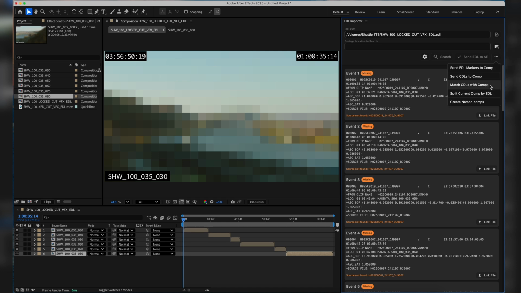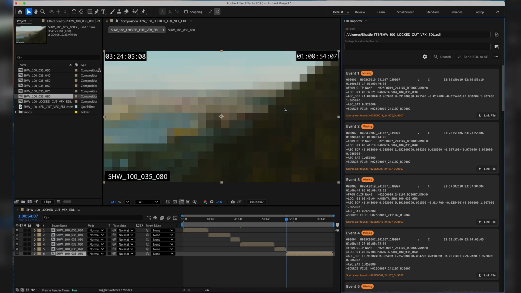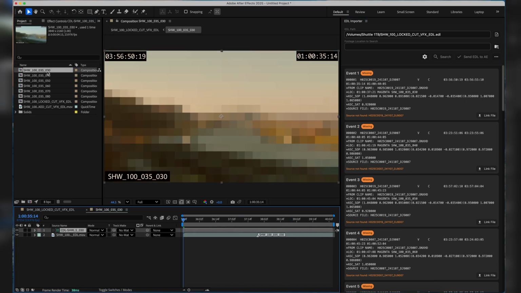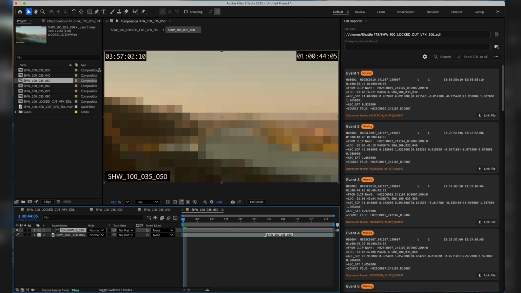Now I said we'd come back to match CDLs to comps because now we have a group of comps that will show how this works. As you probably guessed, this will try to put a CDL in all the comps of the project, but it can work two ways. It'll first try to match by using the comp name, but it will also look at the sources of layers in those comps and see if they match with any of the source files in the EDL. So hopefully that will cover any scenario where you need to add CDLs to a bunch of comps.